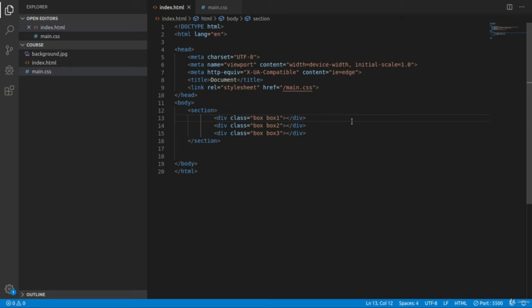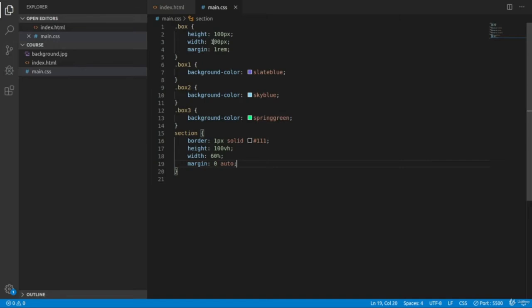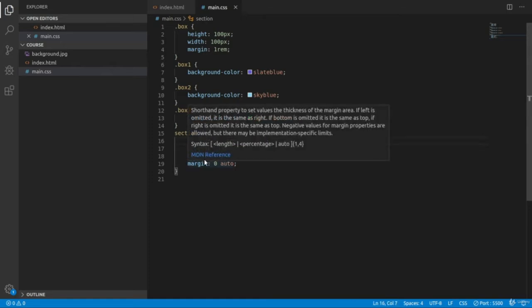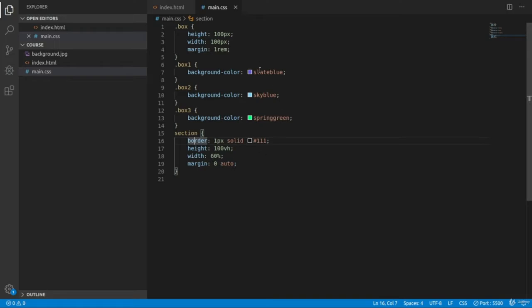In this video, you will learn how to position HTML elements using the property position, and we will see some of its values. So here I have three divs. For the class, I gave it two values, box and box1, and for the box I give it height and width and also a margin, and for each box I give it a background color, and for the section, for the border I give it this one, for the height I give it this value, and so on. So this is the result.